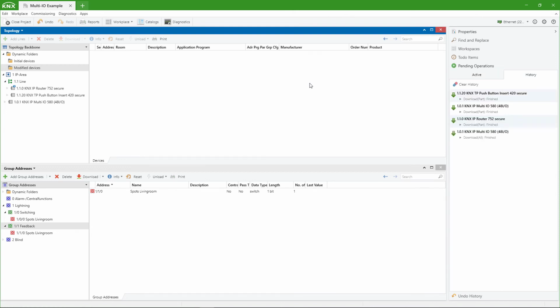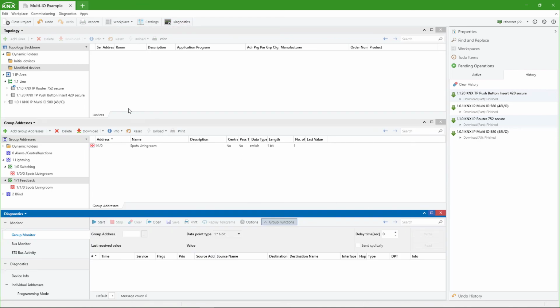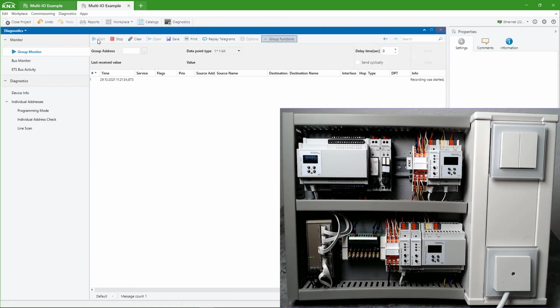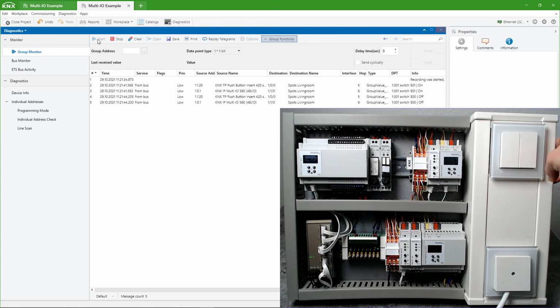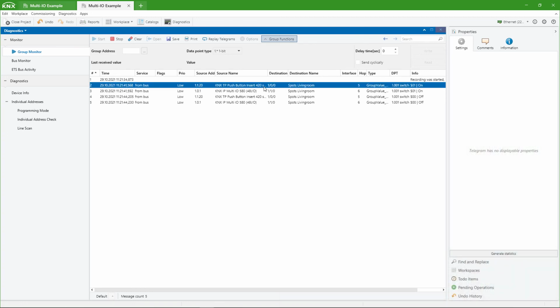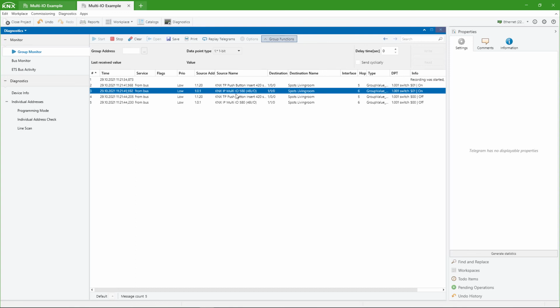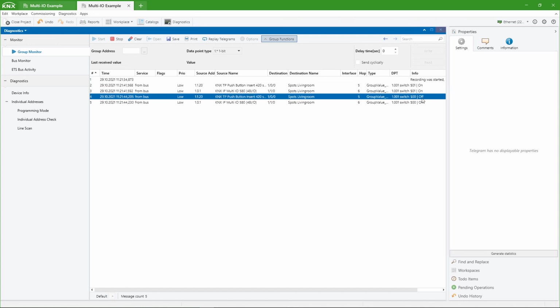So now that everything is programmed, I will open up the diagnostics and we will see if the functionality works as intended. So as you can see, the push button sensor sends its telegram, it turns on the actuator. After that we have the feedback from the multi-I/O, and then the same telegrams, but now instead of turning the output on, we are turning it off. So that's that for this video.